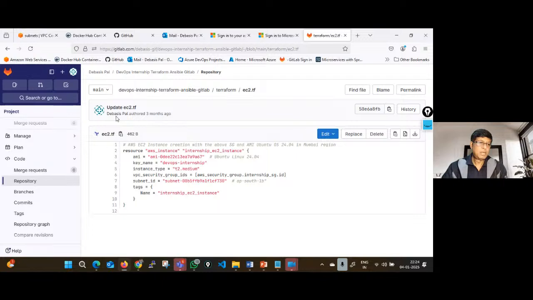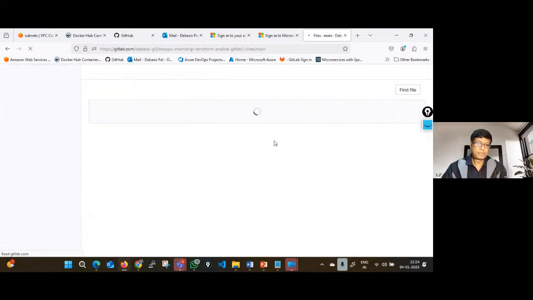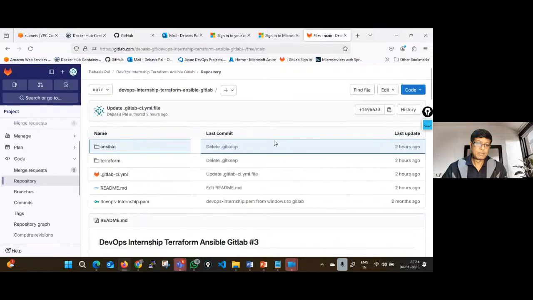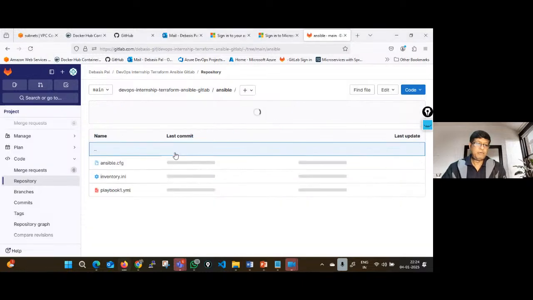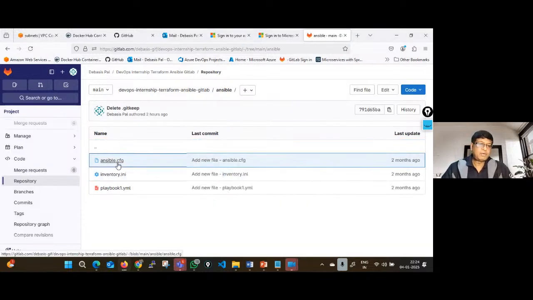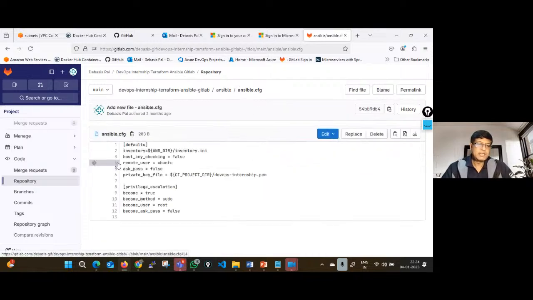Now we come to Ansible. So in Ansible, what are we doing? In Ansible, we are going to do lots of things. We have seen that. We will go to that folder, and there is a file called Ansible CFG. What does Ansible CFG do? It will set up some default configuration for Ansible. One of them is to mention the inventory file. Where is the inventory file? And what is the name of that inventory file?